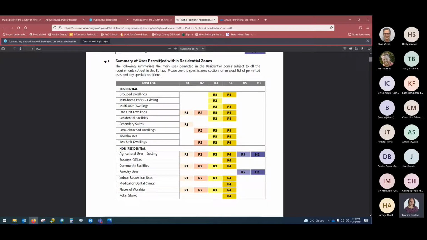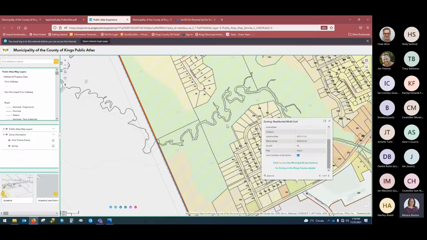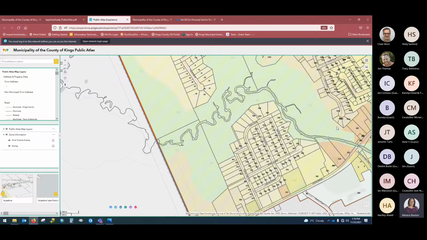I'm also going to throw out the caveat right now that zone information always needs to be verified by either a development officer or a planner with the county before you go ahead and start to make decisions or take out permits. This map is simply a graphic that is used for reference purposes. You should always call and check ahead of starting any construction.